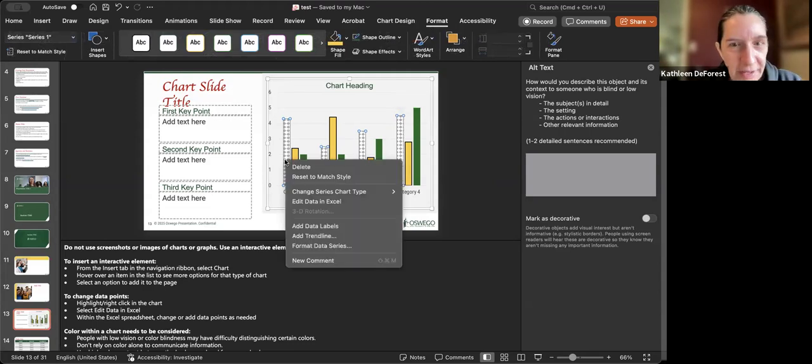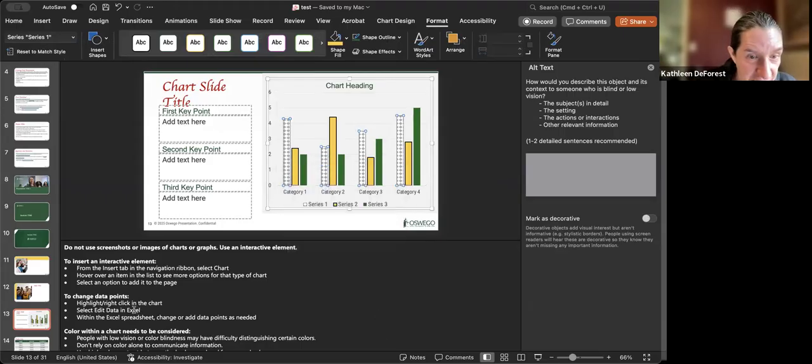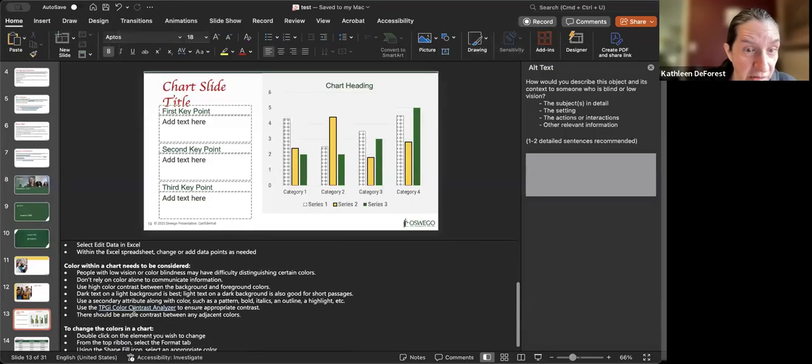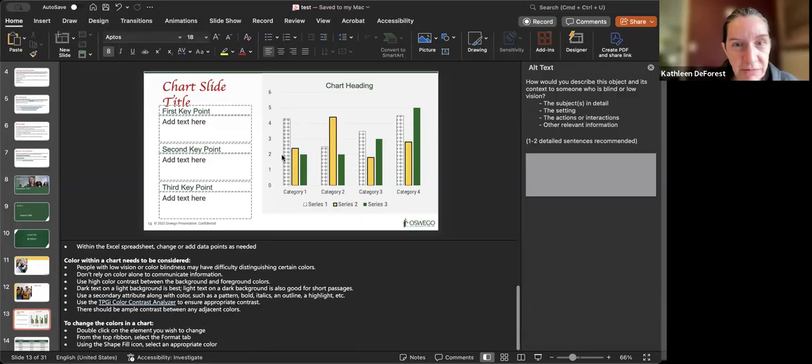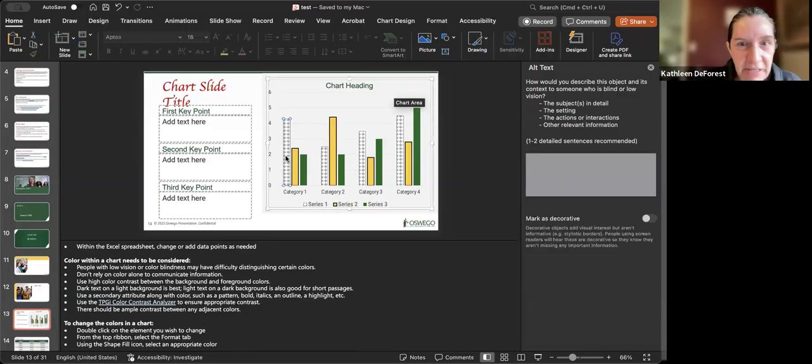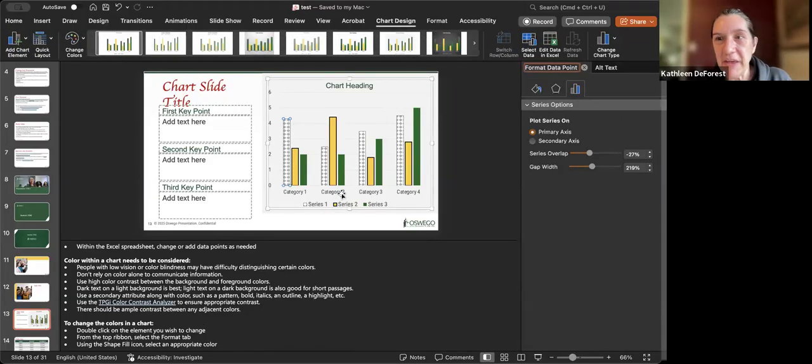Shoot, I got to remember where I am. Sorry, guys. Format data series. Okay, I have all these written down. Maybe I should just read my own instructions here. Change the colors in a chart. There we go. Double click on the element you wish to change. Hey, how about that, Kate? Read your own instructions.